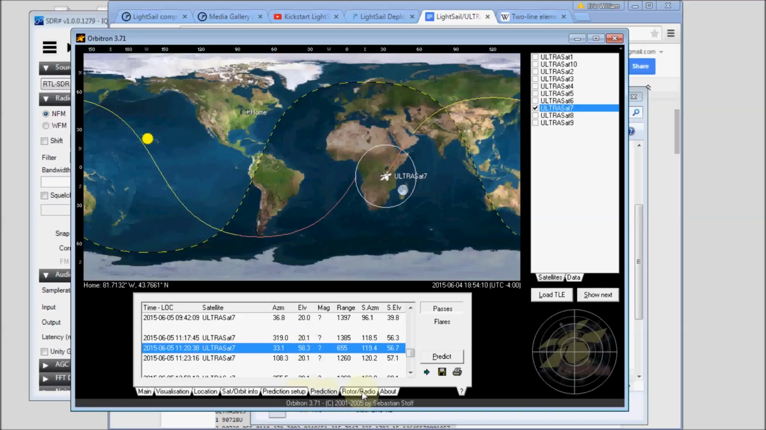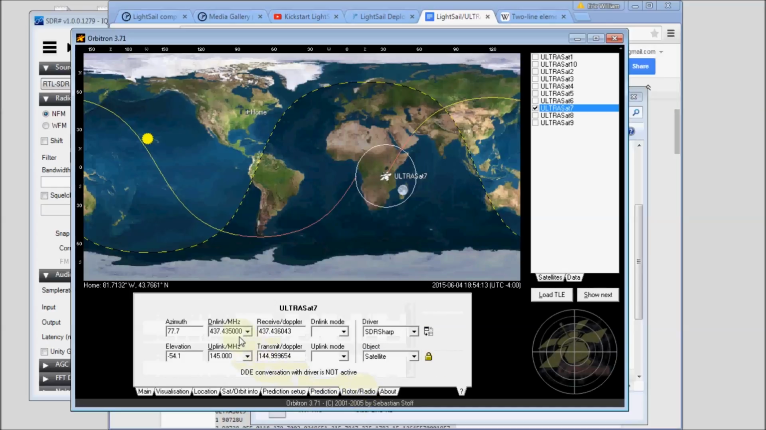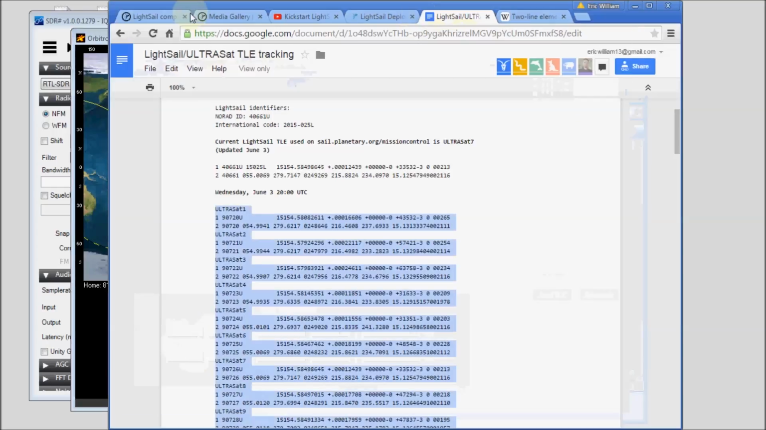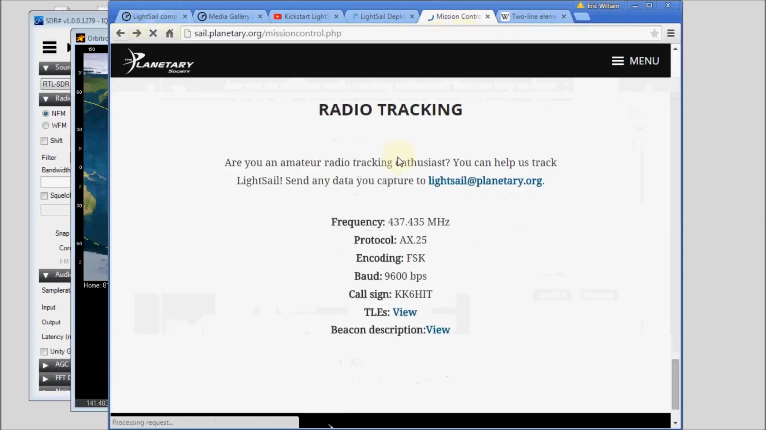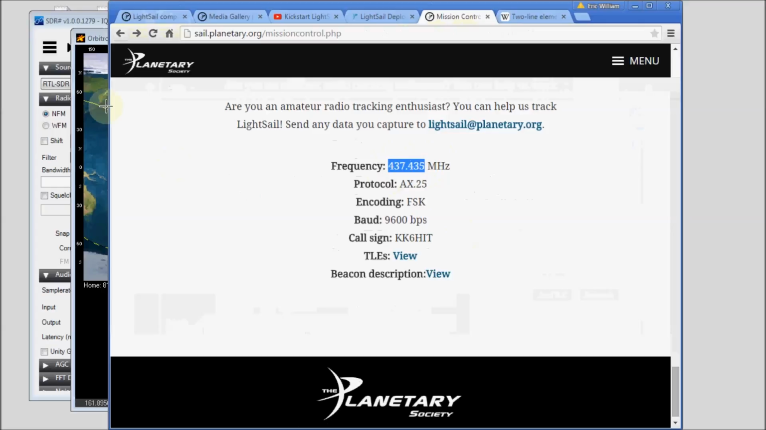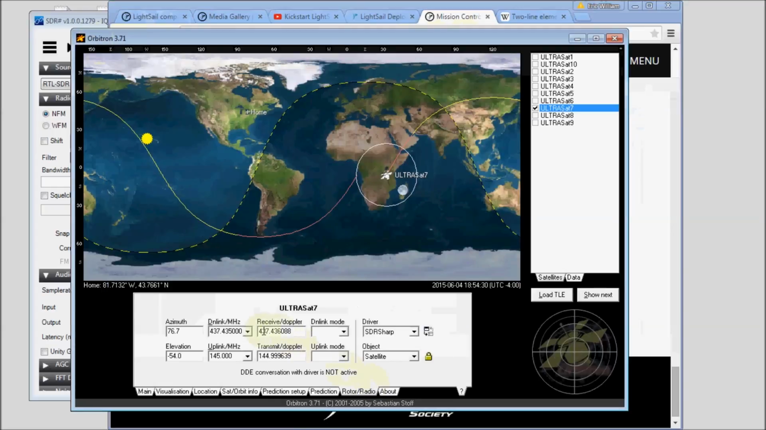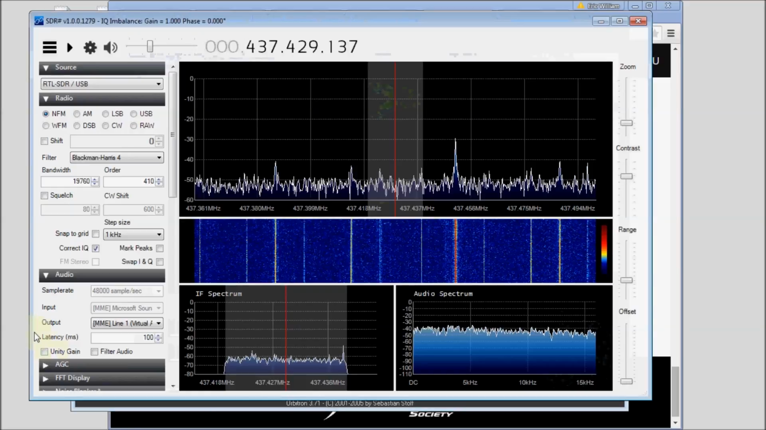From here, if you'd like to set it up to be automated, what you can do is go into the rotor radio tab. Make sure you put the downlink frequency in of 437.435 megahertz, which we got off of the mission control website right here. That's the downlink frequency. Now we can interface this with SDR Sharp and receive on our $10 USB sticks. I really like the SDR Sharp program. You'll see it in just about all my satellite decoding videos. And it's just that simple.